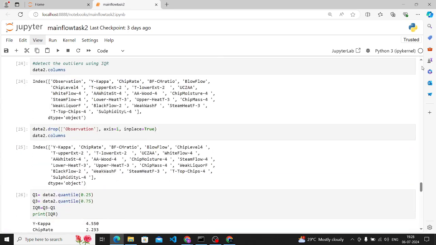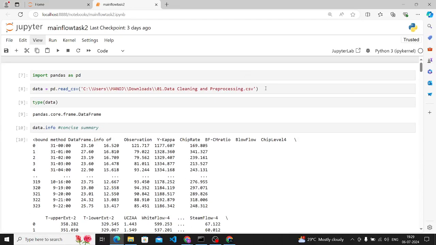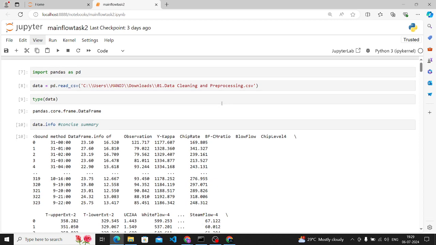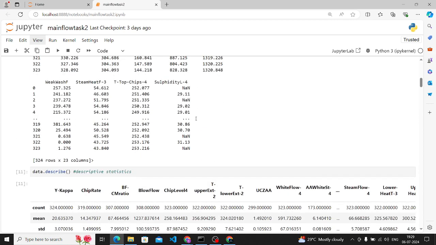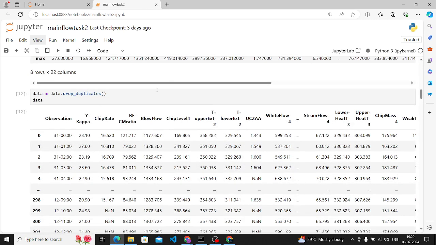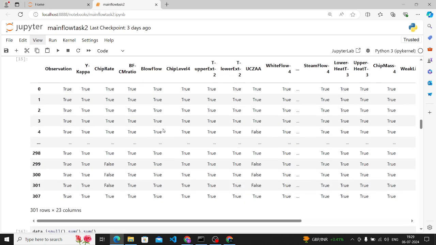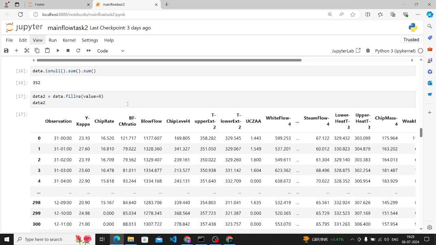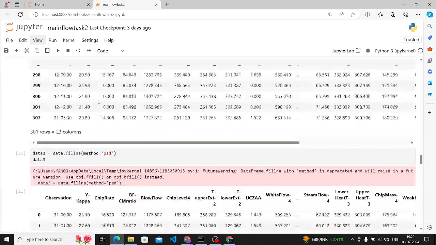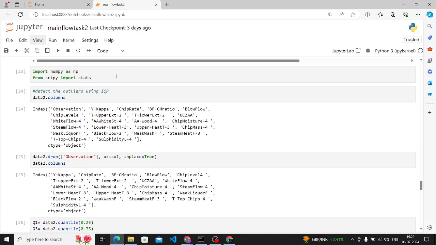So I hope till now all things are clear. What you have to do: first import the pandas library, then load a CSV file, then use some functions, which are the type, info, and describe functions, to analyze your variables. Then you have to drop the duplicate rows, and check whether there are null values or not. If there are null values, then you have to handle them using any of three methods. The first method is filling with the value 0. The second method is forward filling. The third method is backward filling. And then you have to transform your data set more. You have to clean more by detecting the outlier using IQR.